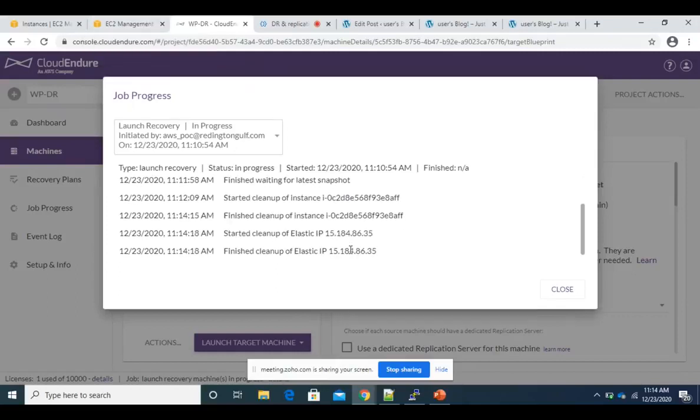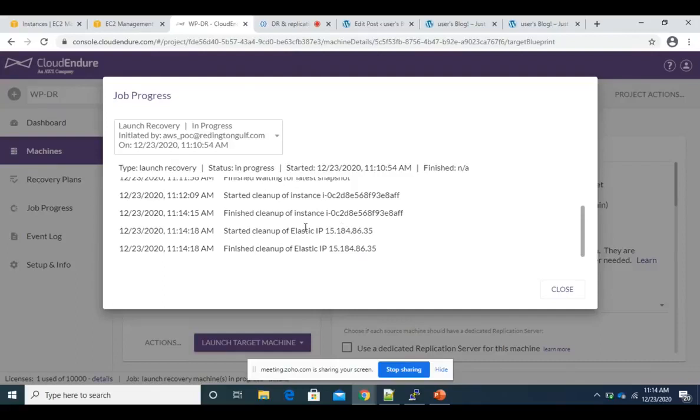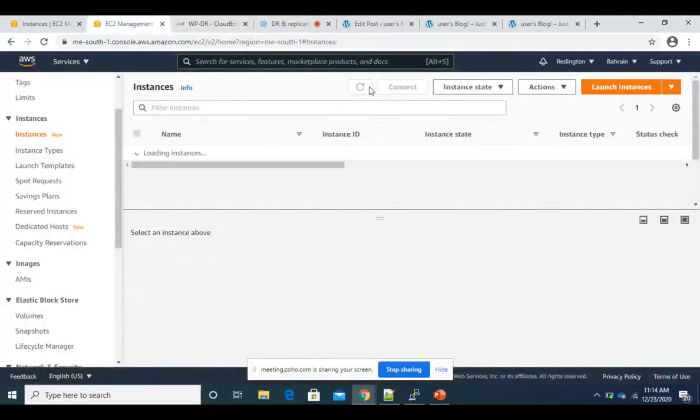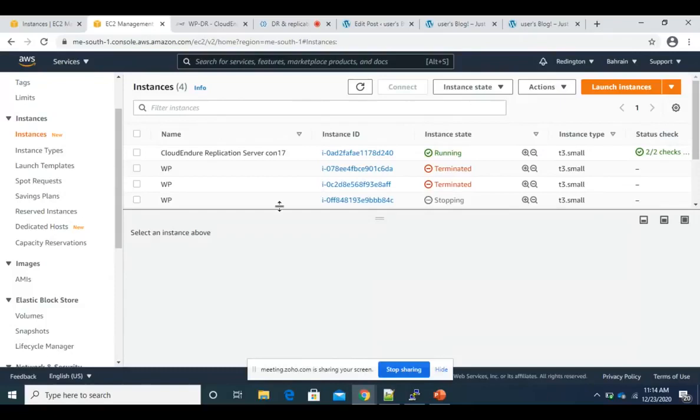Okay, so let's finish the cleanup of this instance. Starting the cleanup of the public IP, which got attached with the instance. That public IP is also cleaned. Now it is creating a replica of the new WP instance, our WordPress instance, in the disaster recovery site in Bahrain. Right. So you can see the new instance is getting created.